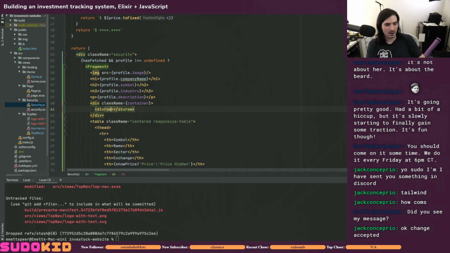So this would be a row. Equals row. Oops.